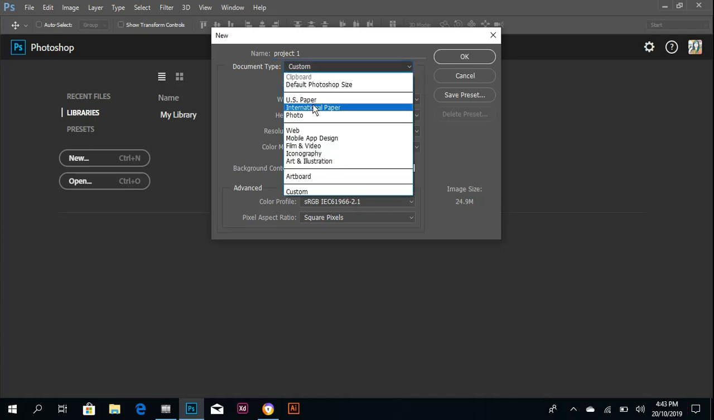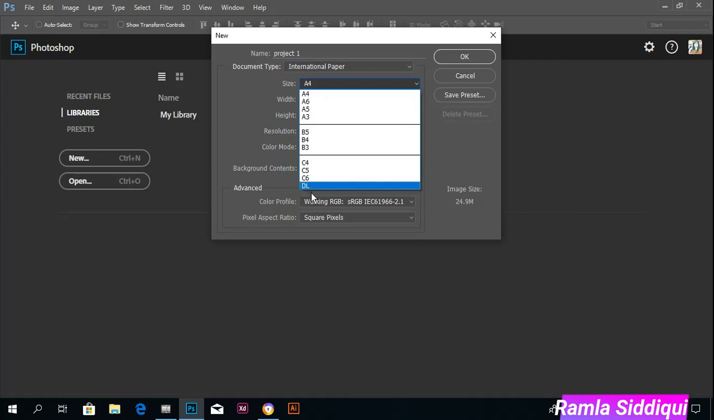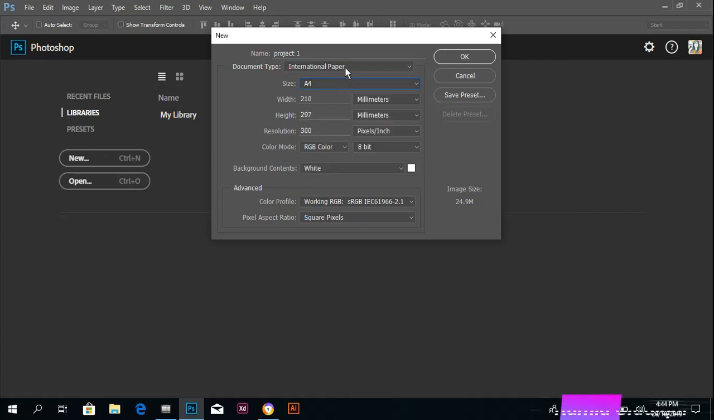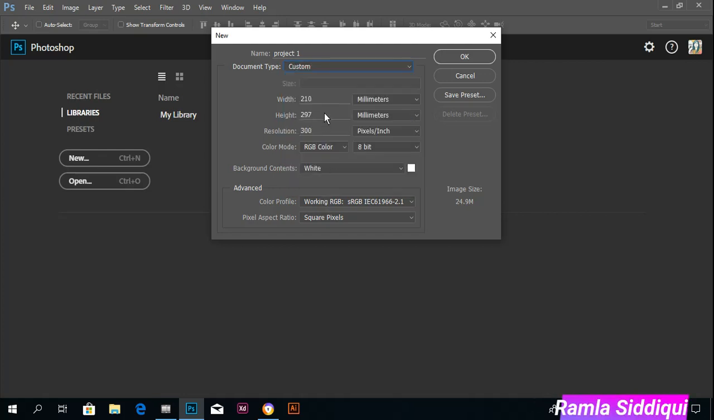Different types are available for our document. We select international paper when we have to make something for print purposes. Different sizes are available under international paper. Custom document type is generic document type. We can give width and height of our own choice. Width and height can be in pixels, inches, centimeters, millimeters, points, picas and columns.